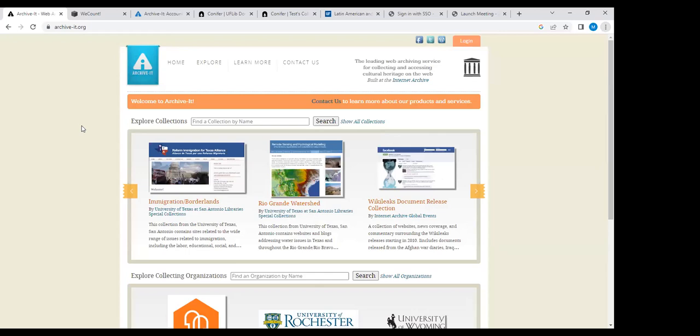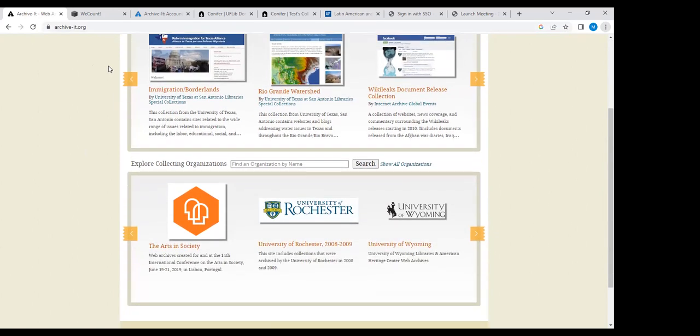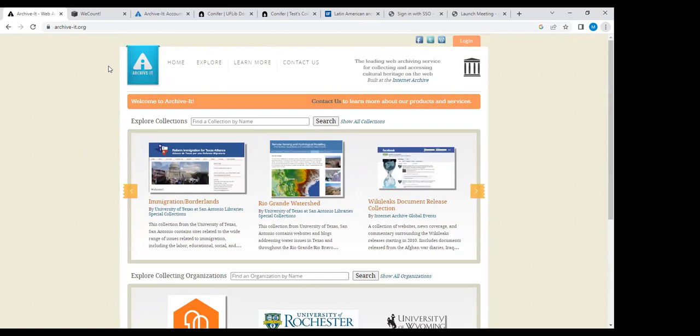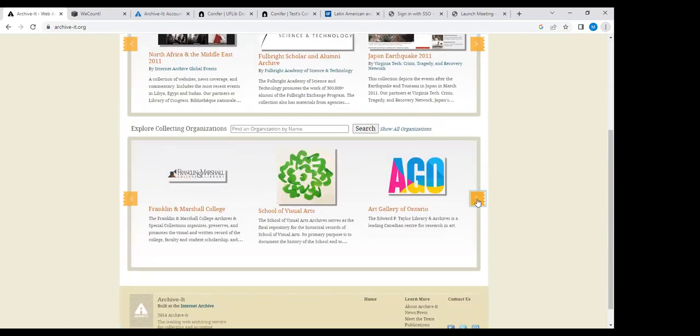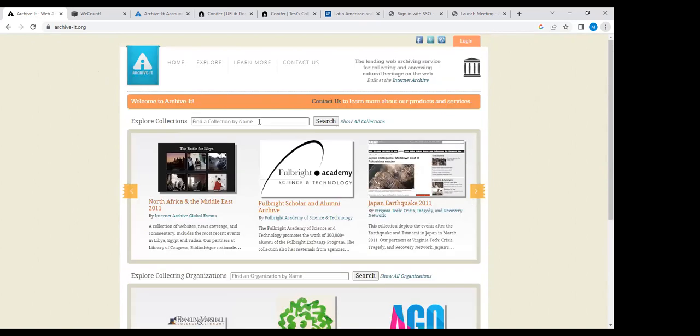And so this right here is the Archive-It public user interface. Basically, if you go here to archive-it.org, you'll be able to see kind of like a library catalog of web collections with various institutions' web collections here. It has some featured web collections that it rotates through. And you can search by collection, you can search by organization, you can search by website. And so it's got a very robust public access interface.